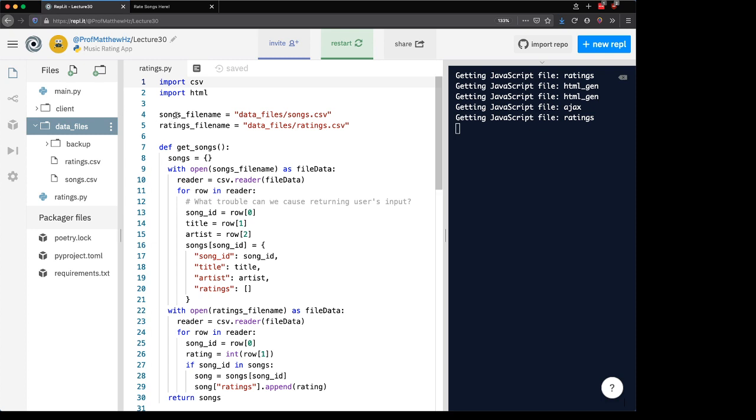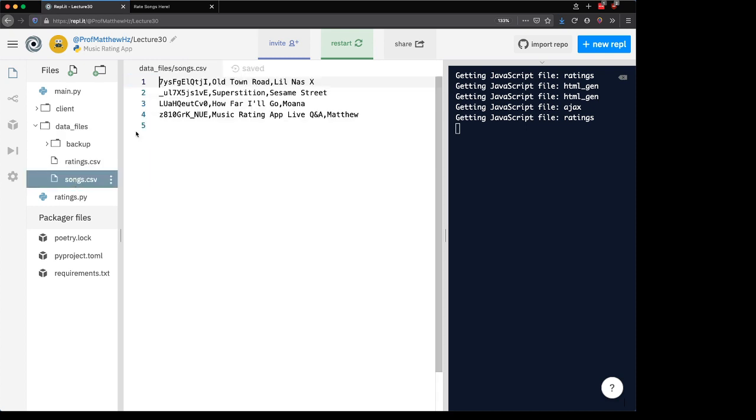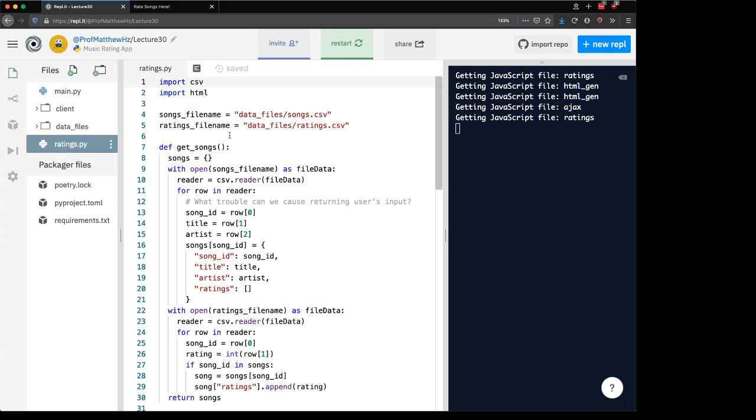So I've created two separate files. A songs file, that's going to be the CSV file that has all of that information. So here's the ID, the name of the song, the artist, separated by commas because that's how CSV files work. And in addition to that, I've got a ratings.csv, which is just going to have all my ratings data because that has a different number of columns.